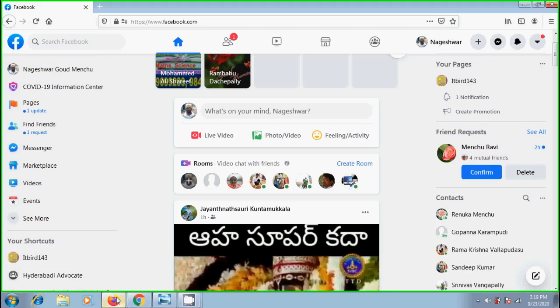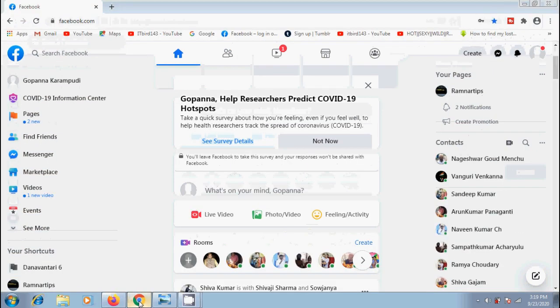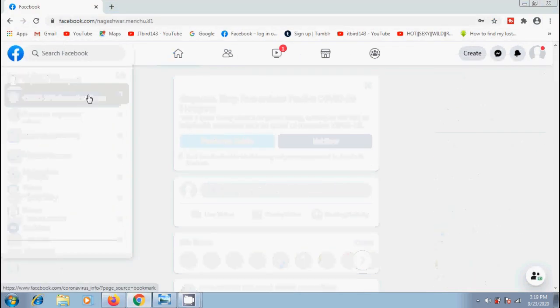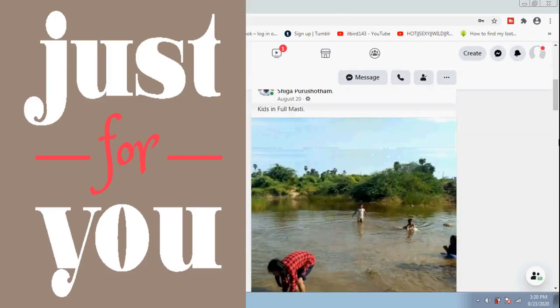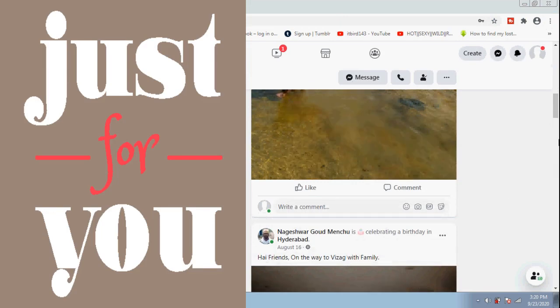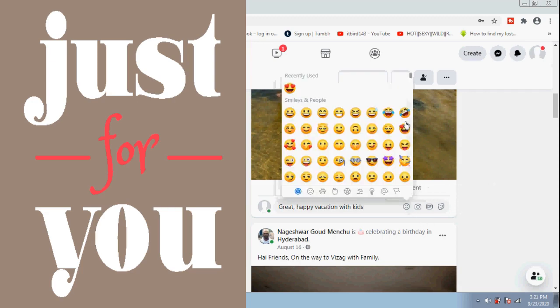Also, I want to log in to my Facebook. From there, I want to add a comment to the post made by me. To comment on this post, click on comment below the post or click in the box that says write a comment and type our comment here. If we want, we can also comment by including a GIF file, emojis, photos or videos, and also a sticker.